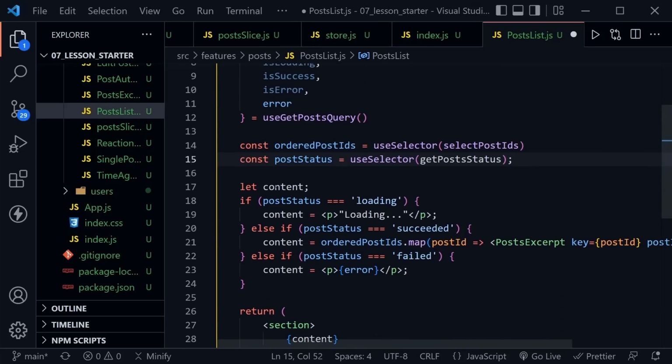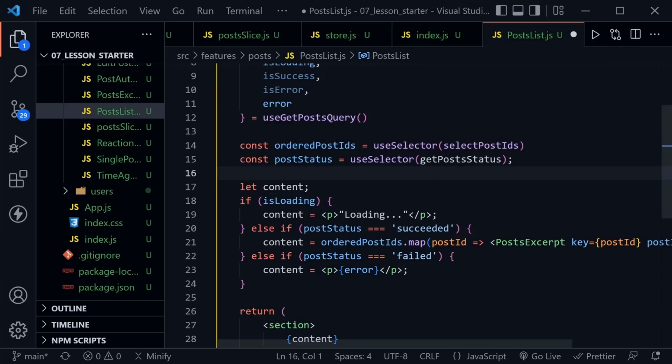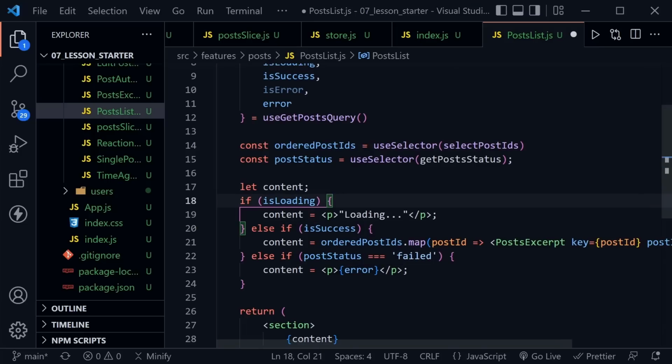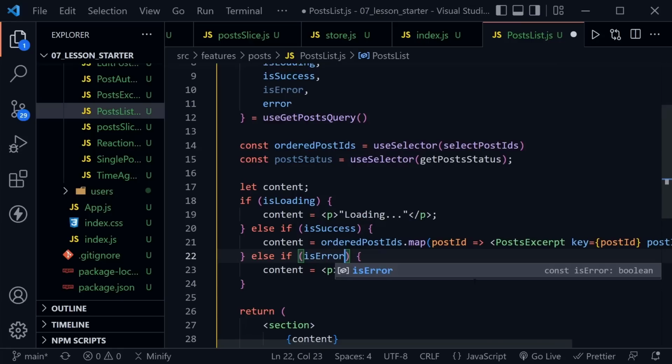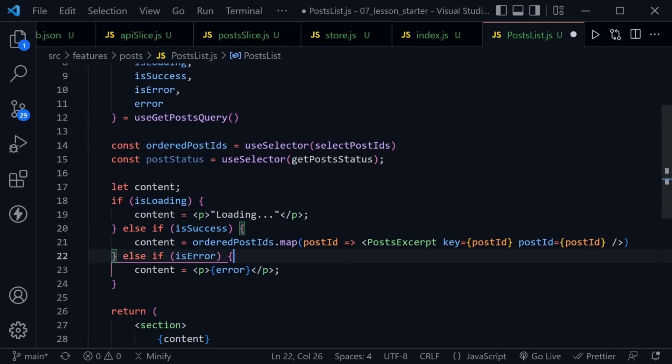This is going to change just a little bit because we're using new indicators, but we don't have to change it a lot. So instead of looking for postStatus equals loading, we're just looking for isLoading. And then instead of postStatus succeeded, we're just looking for isSuccess. And then of course the else if postStatus equals failed, we're just looking for isError. And now let's see if we need to change anything else. I'll hit Control B so we can see this full line, but it pretty much will stay the same, I believe. So there is our new content.